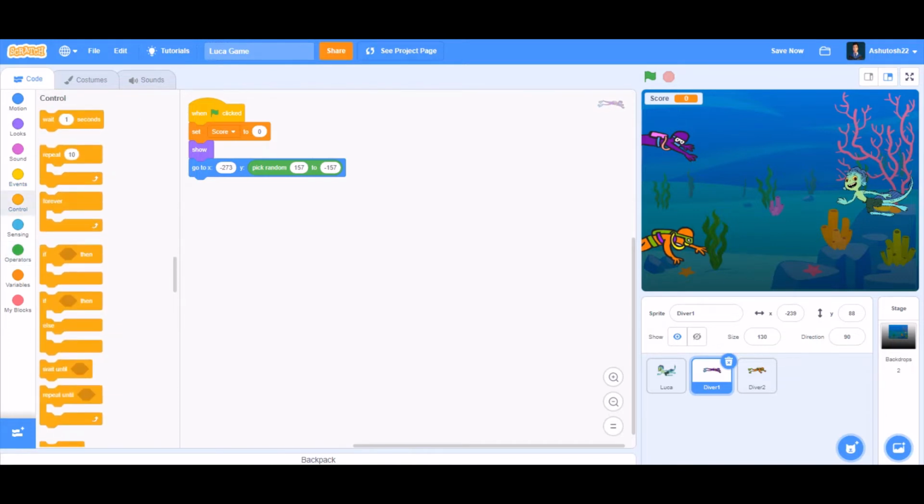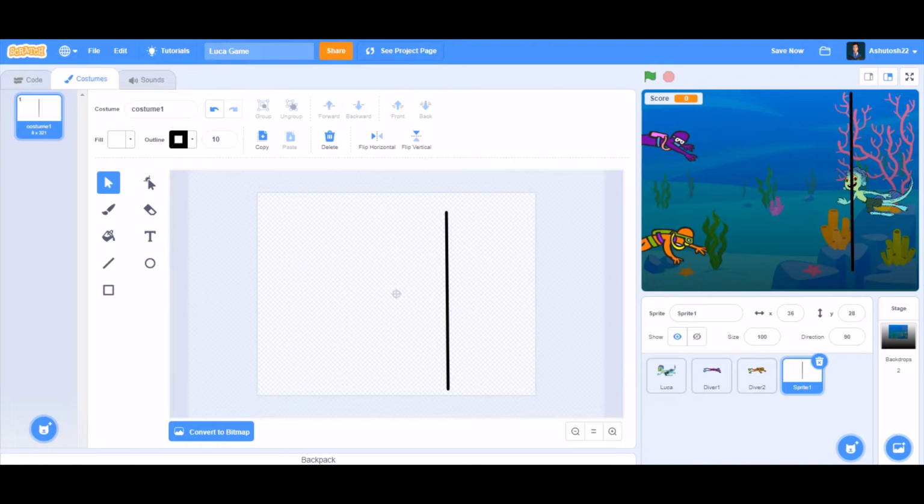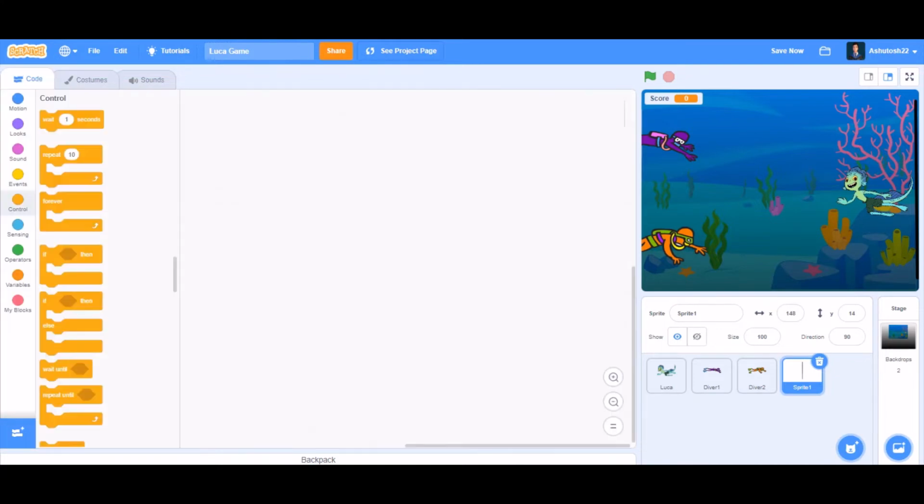So now take the repeat until block from controls, and then we can make it repeat until it's touching the line. So we can draw a line sprite. For that, you can make it a little thick, like 10, and then draw it by pressing shift so it's straight, and then place it at the end somewhere so it's not so much seen. You can place it here or wherever you want. Like I'll be placing it here. That's good. And now we don't need to do any coding in the line sprite.